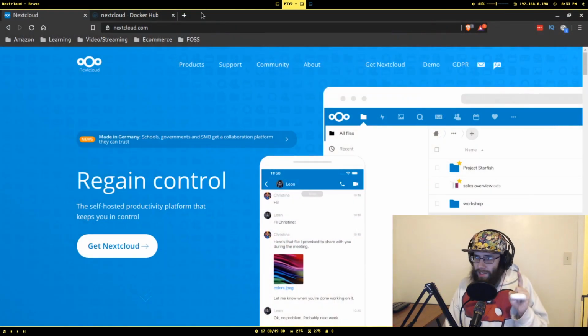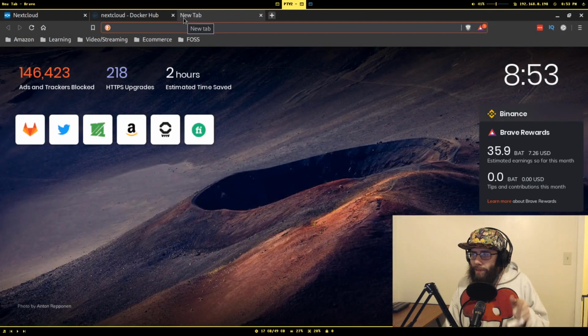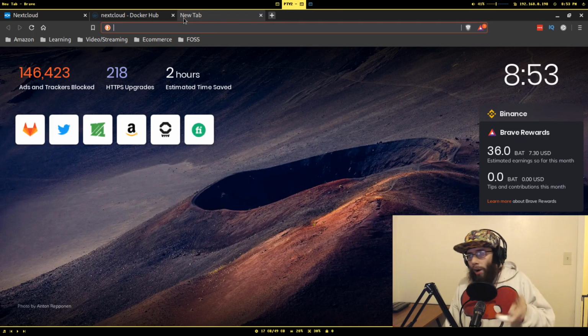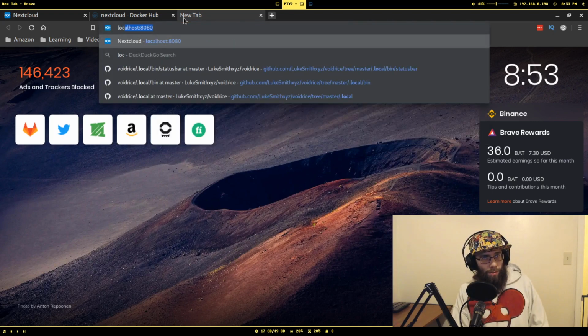I actually haven't installed this way. I have this running on a Raspberry Pi in my office. I'm going to make a whole separate video about how to actually set that up, get it installed, and how to make it publicly accessible if it's on your local network, because depending on your ISP, that's a bit of a pain in the ass. So let me go to localhost 8080.